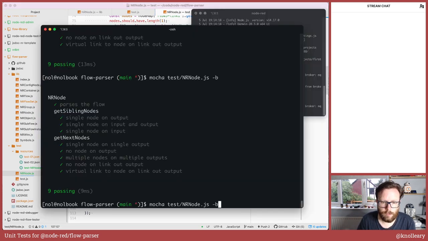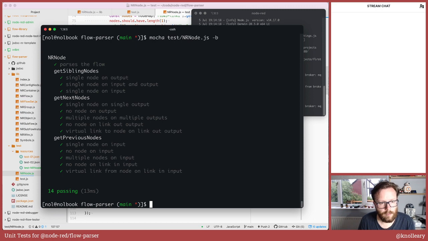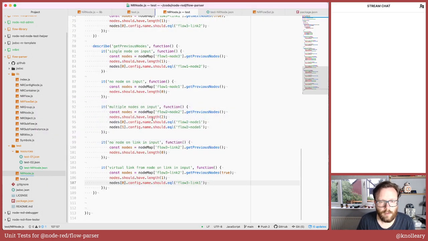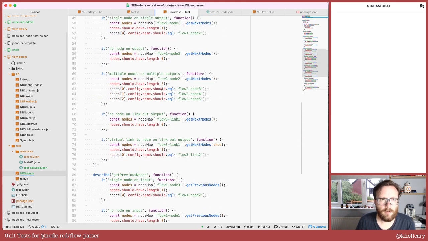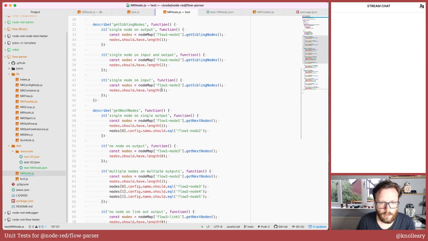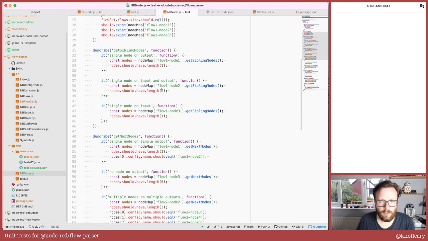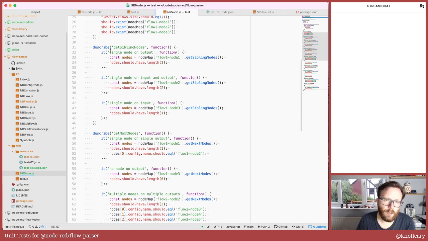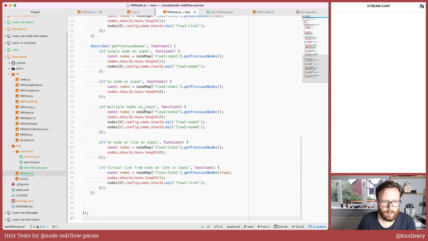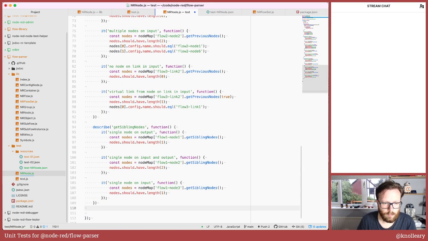Right, this should just pass. It does. Awesome. So I think that's covered a bunch of useful test cases. The only other one, so if we come back up, in fact, I'm going to move the sibling node tests to below the previous and next.